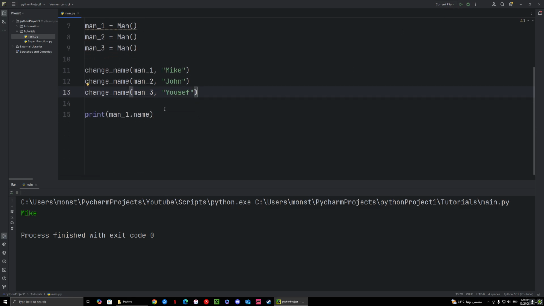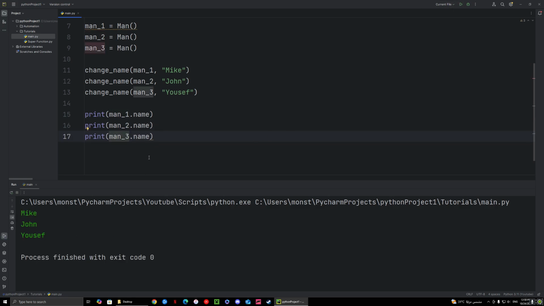And print the rest. So man2 and man3, and there you go.